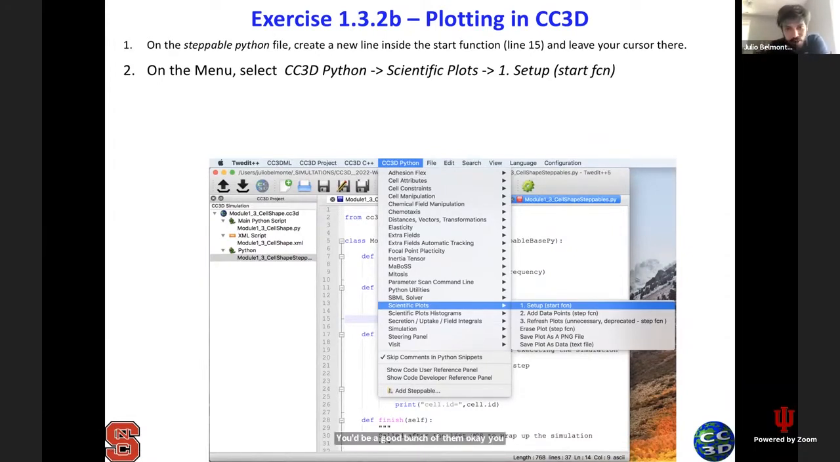But for this module right now, I want you to click on scientific plots, which should open another set of options, and I want you to click on the setup, okay? Setup, you're going to set up your scientific plot, and you see that a parenthesis there reminds you that the setup commands should be on the start function of your steppable.